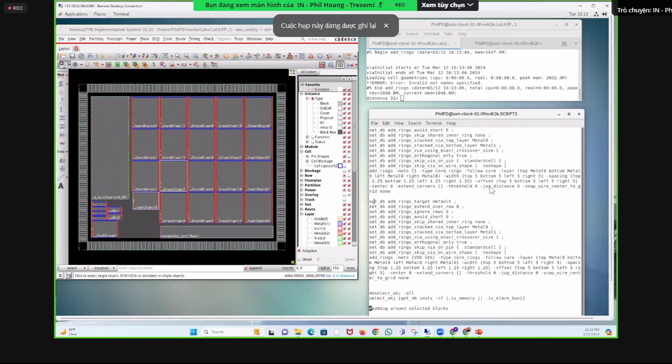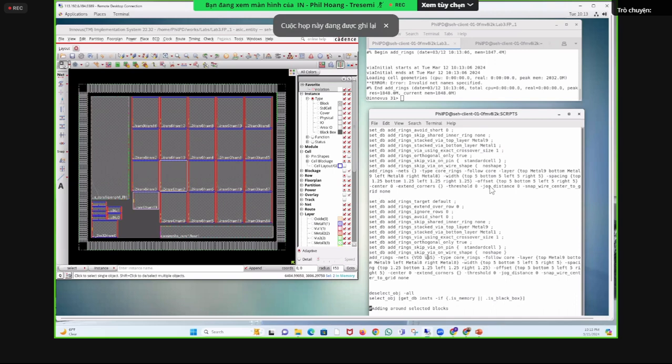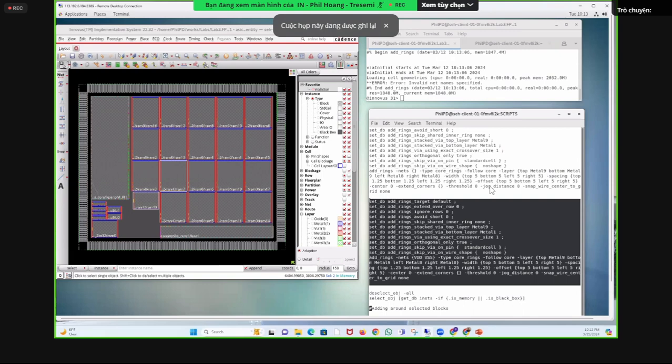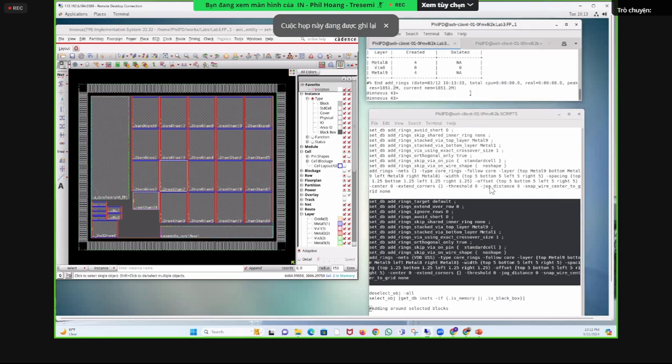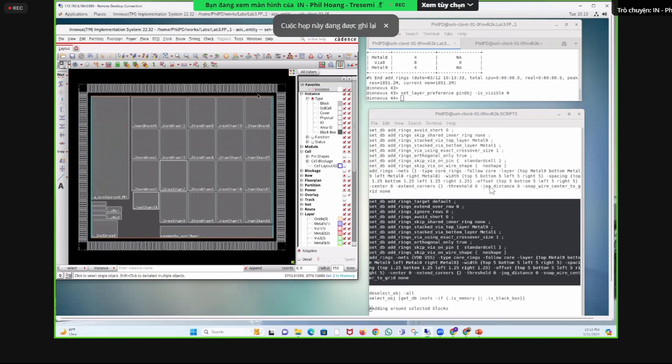Okay. So the next one, you do it again, and then you give it this net name VDD VSS, you see here. So you're going to run again and see what happens. So now it's not clear, but you can see here a ring has been added. But if I turn off the pin shape, it's obvious. Right? You do a full view, you see this ring is added around the core, right?